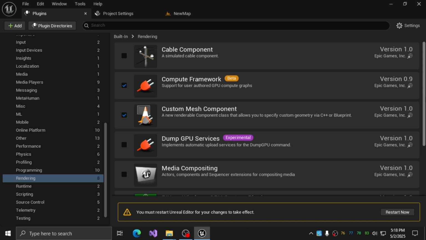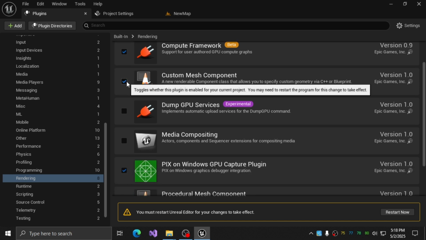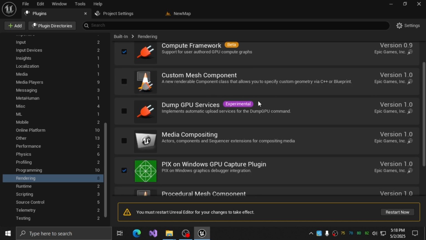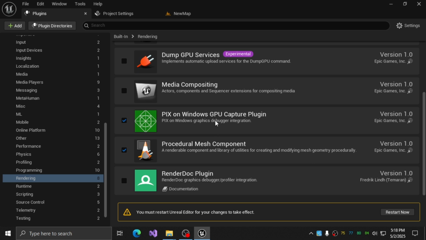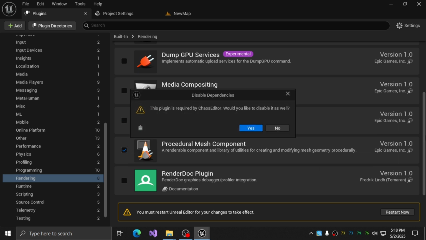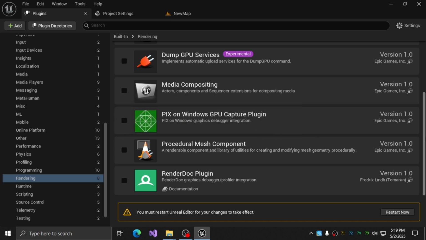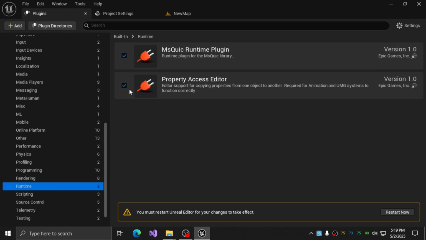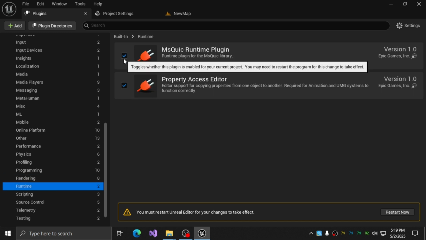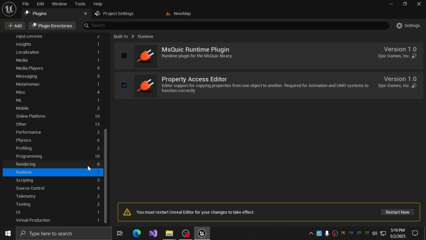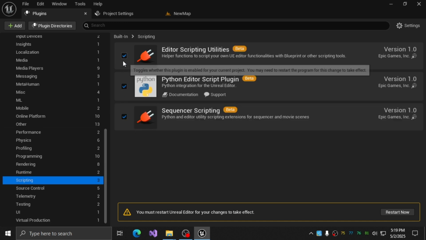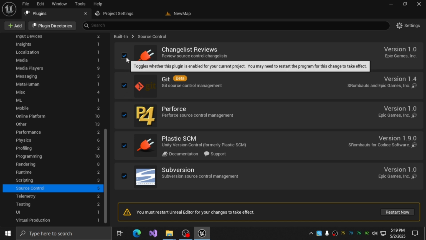I don't know what this is, so I'm not gonna disable it. And I think we also don't need the custom one. Yeah, it's for modifying geometry, so we don't need it. PIX. Yeah, this is also a graphics debugger. We don't need this. Runtime. MC, yeah, this is some library we don't need. Yeah, keep the Python, I think it uses it.